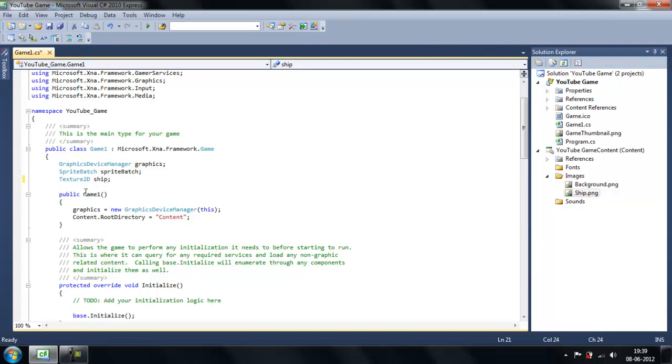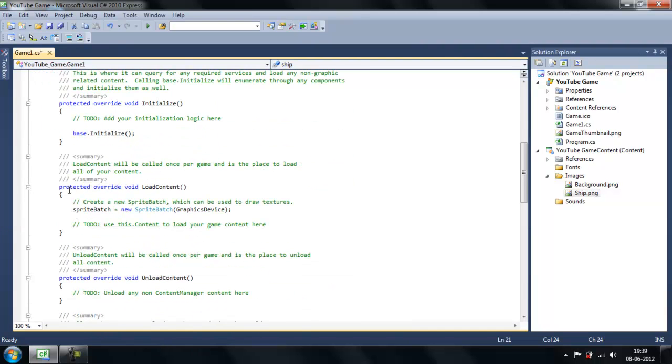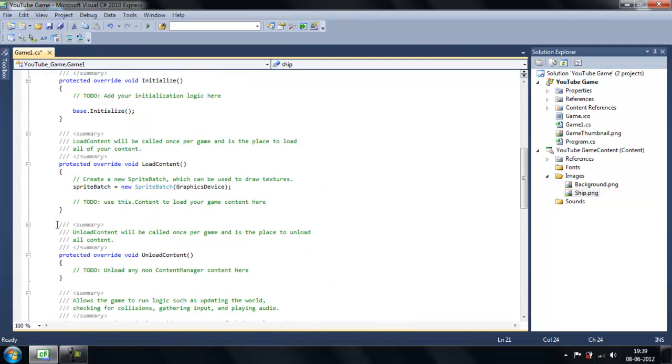To load our texture, our image, we need to go to our LoadContent function, and below that there is the UnloadContent function. This is where you destroy whatever you have loaded when you don't need it anymore. We are going to work with the LoadContent function.